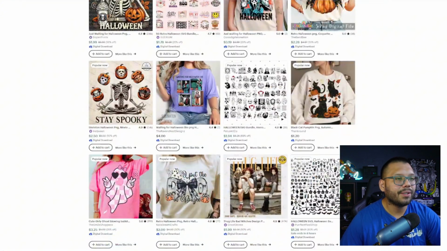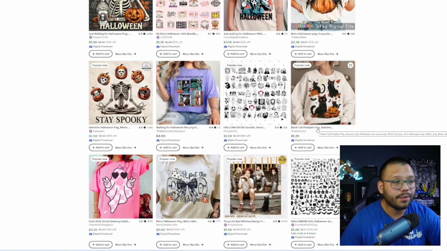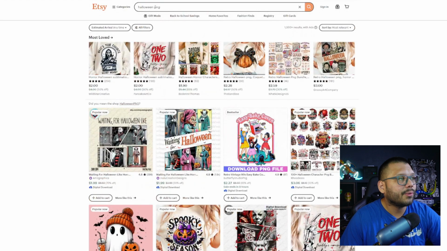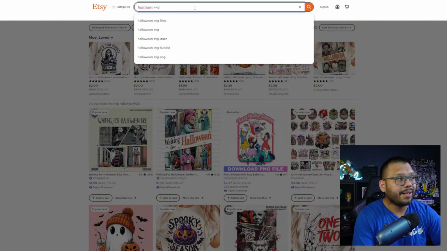So eventually what you're going to have to look for is this right here: Black Cat Pumpkin PNG. You want to make sure that it says PNG. The reason I go for PNGs is because typically a PNG is going to have a transparent background, which is just going to make it a lot easier to print. If you're using, let's say, a Silhouette Cameo or a Cricut machine or just any vinyl cutter, then you're going to want to switch it up and instead of PNG, put SVG.